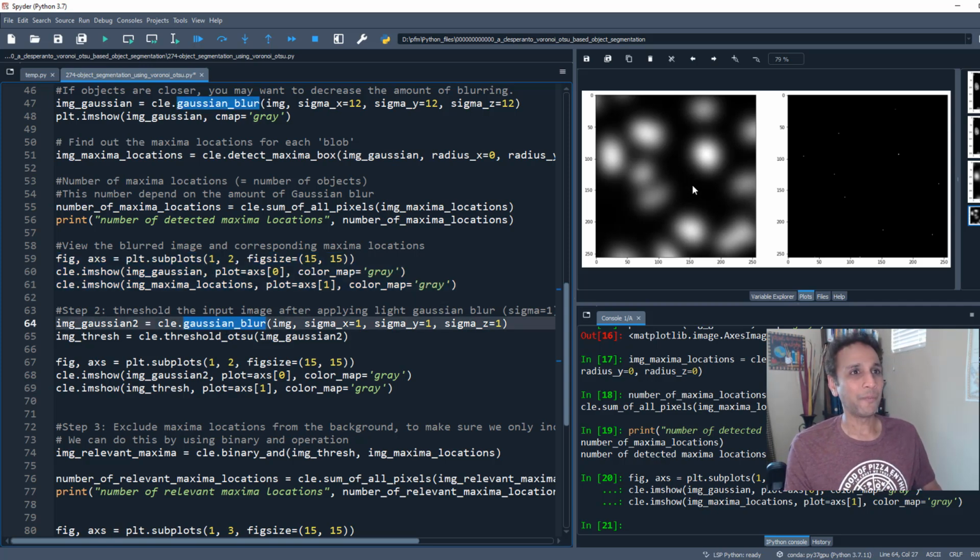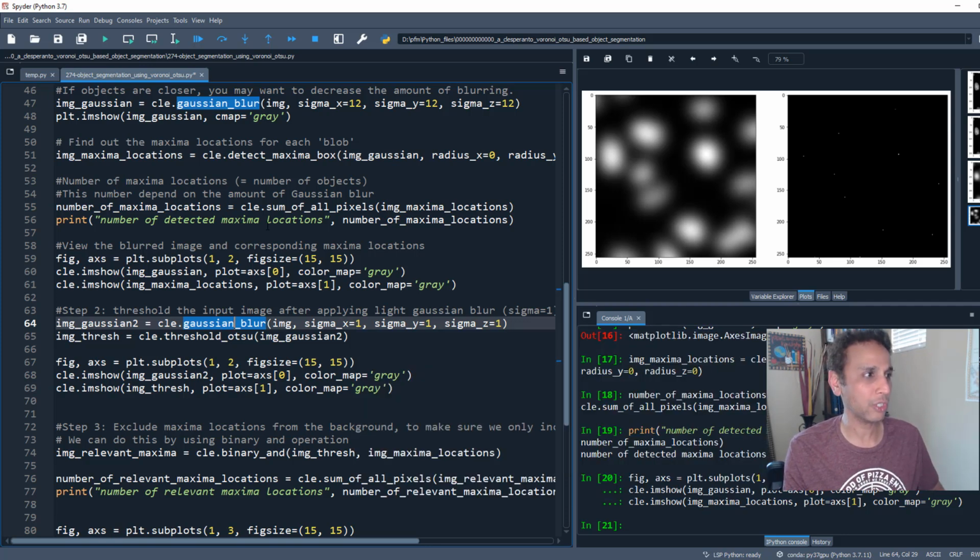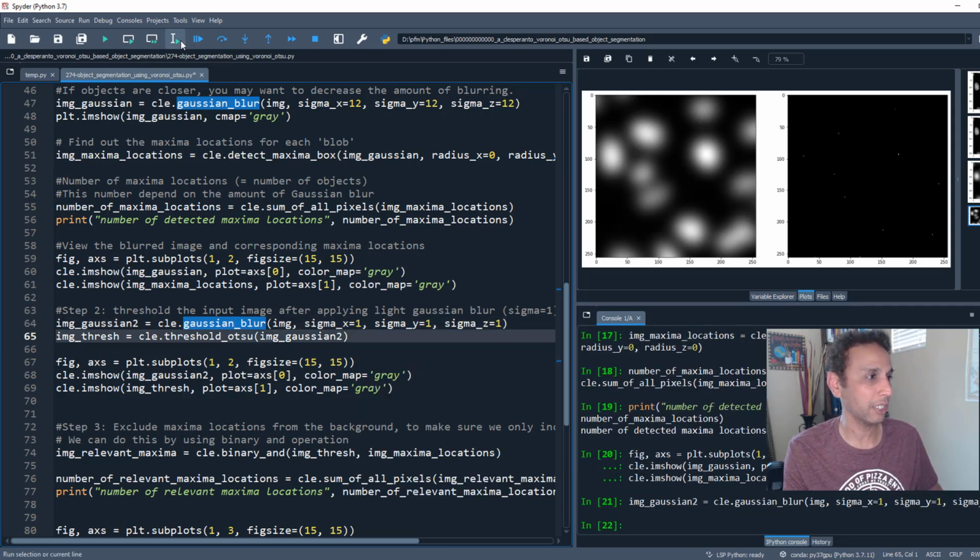I did that Gaussian blurring over there just to find the peak locations. Now I'm doing another Gaussian blurring right here so that I can threshold these regions. And for that, I do not want a high sigma. I'm just using sigma equals one. Again, once you see the output, you'll know exactly what I'm talking about.